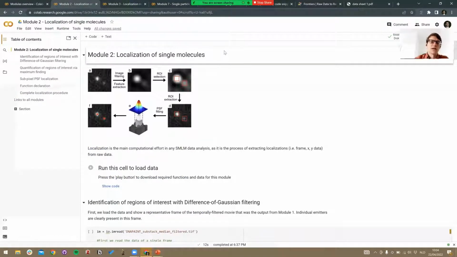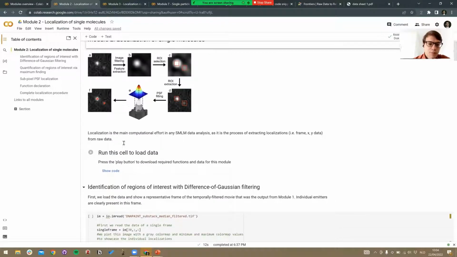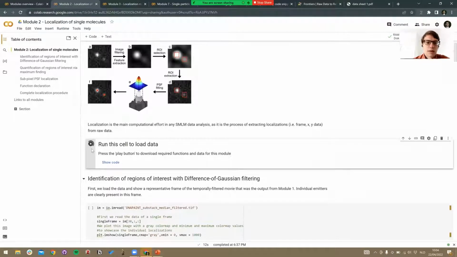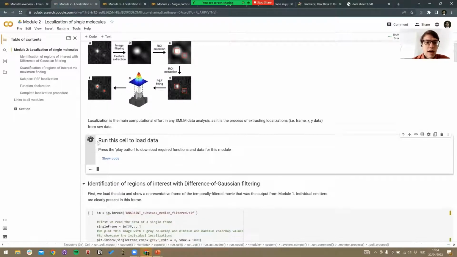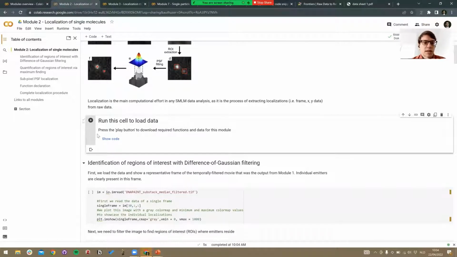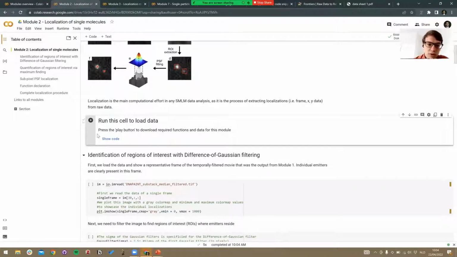And this is a Google Colab page where there's a mixture of images, texts, and code that you can directly run in the browser. So here we start with a simple explanatory image of what we're going to do. Here in this cell, we're going to download some required data for this module. And then we can follow step by step the whole procedure to do full localization from raw data to localized points.